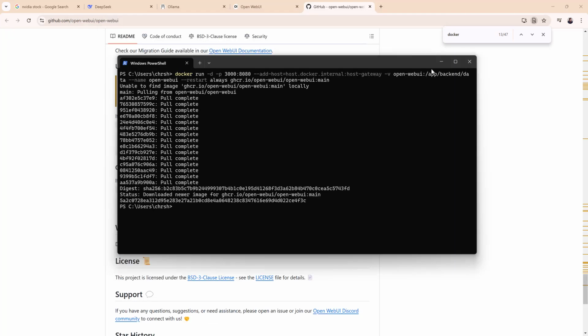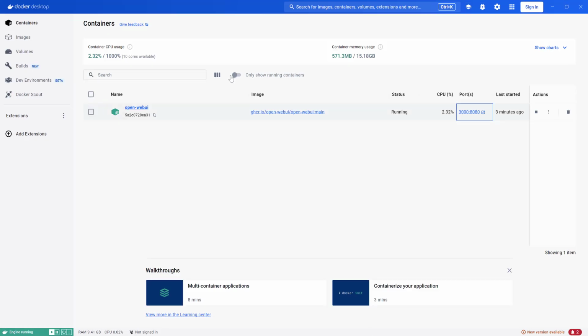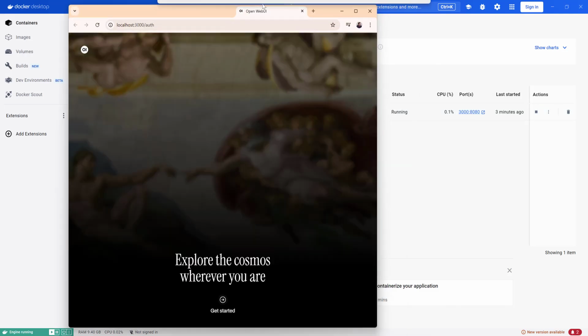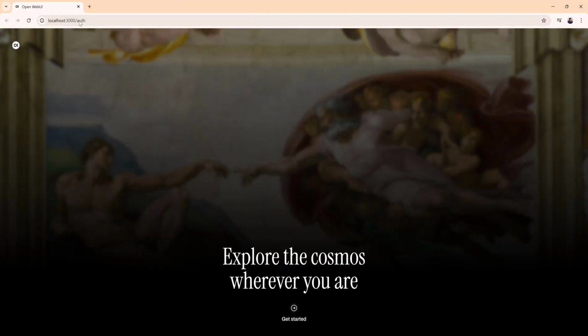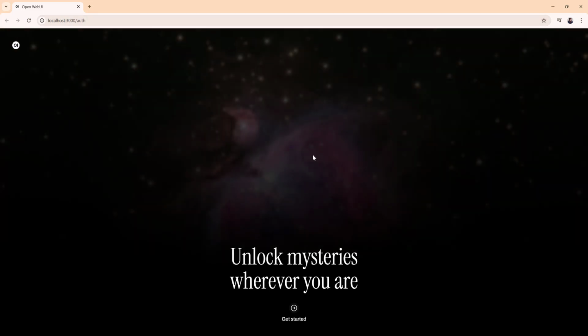All right, now that it's done installing, if you go over to Docker Desktop, you're going to see this Open WebUI. You do want to wait a few minutes, because if you first click on this link, it may not actually be set up, even though it looks like it's running. But if I go ahead and click on this, it's going to take me to this localhost address, localhost:3000/auth.